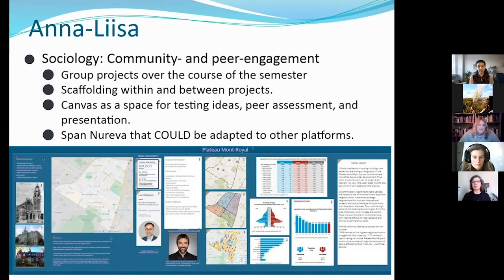So this is a project that I've done in my sociology class. It's focused on thinking about community engagement. And I use case studies of neighborhoods in Montreal. I use basically an approach that uses a canvas to test ideas and use peer assessment and presentation. The software that I use is called Spanarva, that we've tested out here at Dawson, but it could be adapted to other platforms.